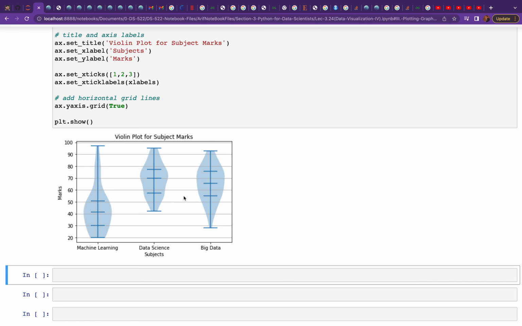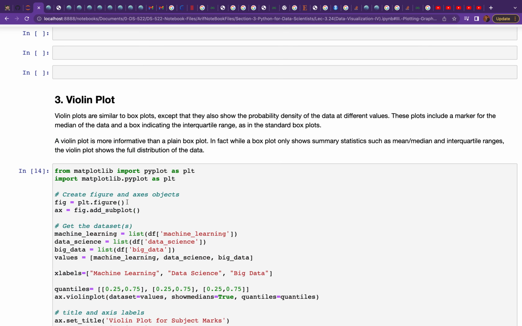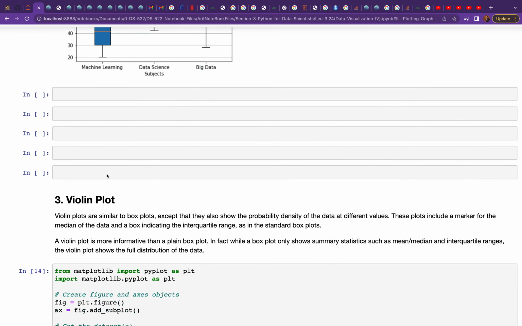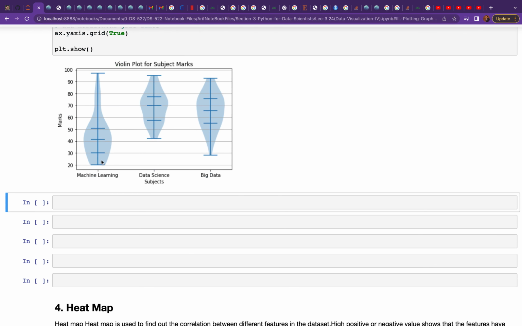So my dear friends, now these violin plots are exactly giving you the same information which these box plots were giving. Over here inside this box plot, you can see 3 box plots, and you can see the 5 numbers: min, max, the Q1, Q2, and Q3. And over here as well we have all the 5 numbers being displayed for all the 3 subjects. Moreover, we have the distribution of the data over here.